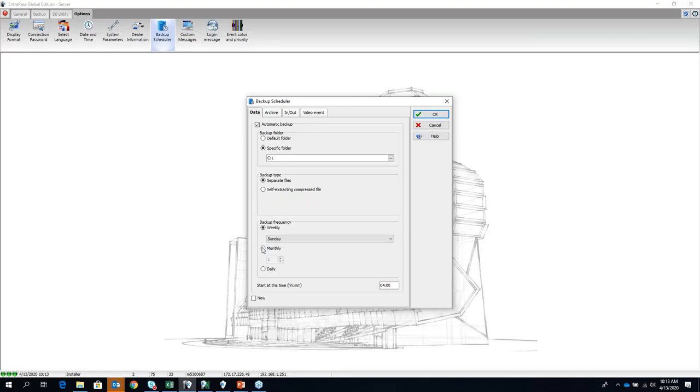But for most applications, it'll be a monthly backup. You'll select the day of the month, and then finally the time of the day that you want to do the backups, okay? Weekly, again, you'll set up weekly, what day of the week, what time of the day, and the minute you hit OK, it's stored in the system.